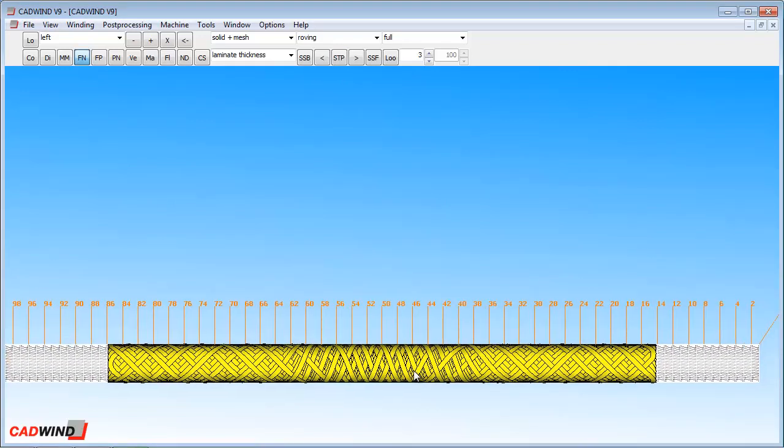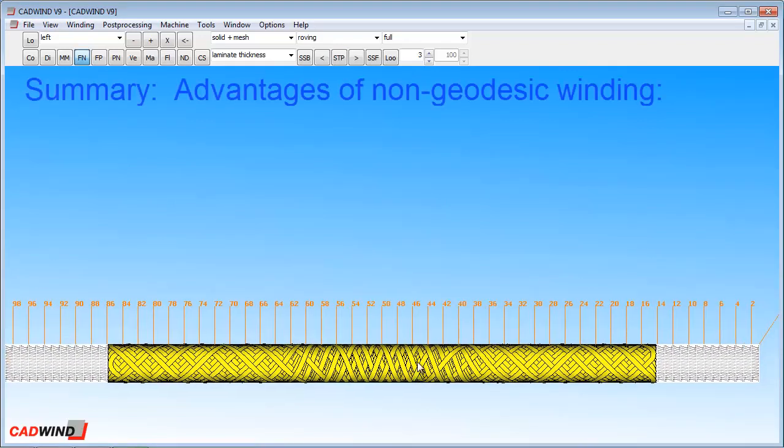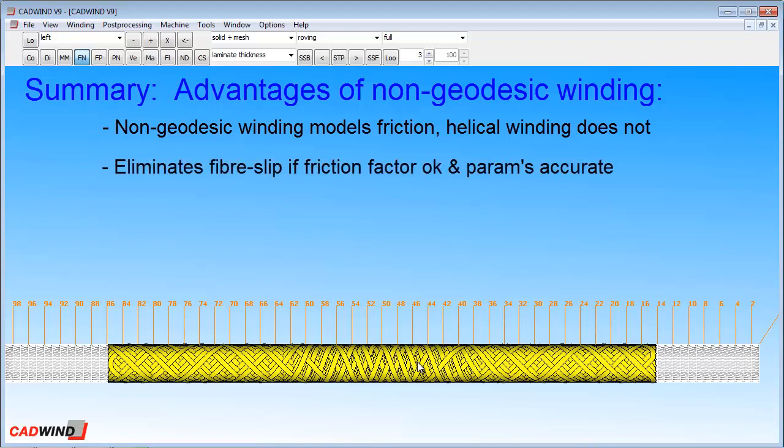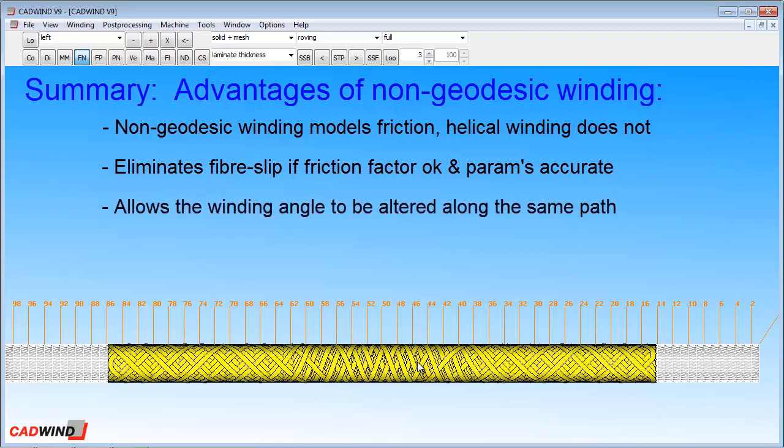So, we've reached the end of this video. In summary, we talked about the difference between non-geodesic and helical winding. Non-geodesic winding models the friction between the fiber and the mandrel, where helical winding does not. This eliminates the possibility of fiber slip, provided an appropriate friction factor is used and all parameters entered into CADWIND are accurate. It allows the ability to alter the winding angle along the same winding path.